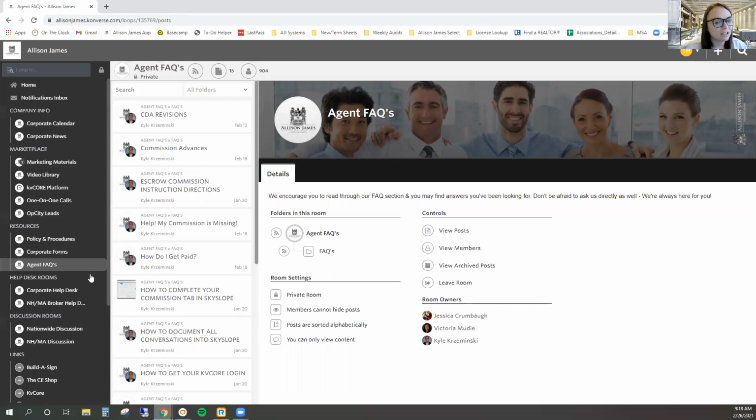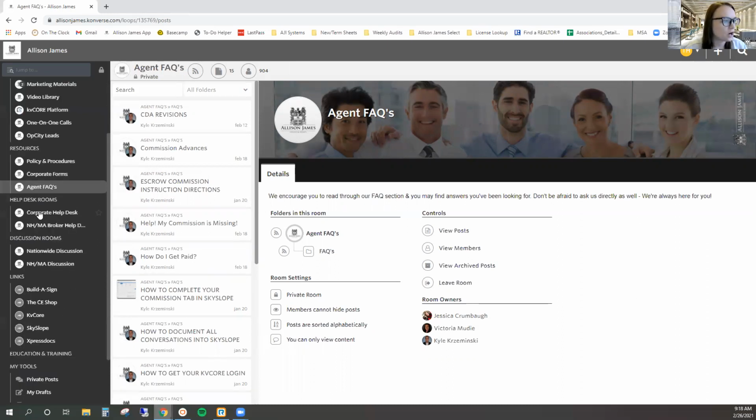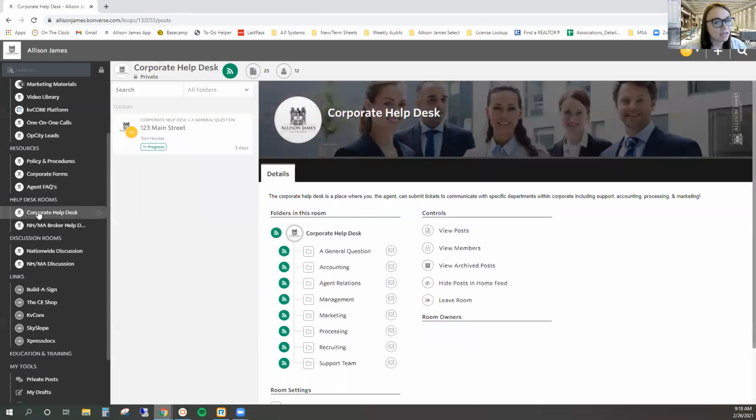Now, the next section is the help desk rooms. So, I'm going to start with the corporate help desk. Again, instead of emailing corporate from now on, you do now have the ability to submit a help desk ticket. In here, you will only be able to see the tickets that you have submitted in this room so that you can easily keep track of them. Now I'm going to show you how to create a ticket.